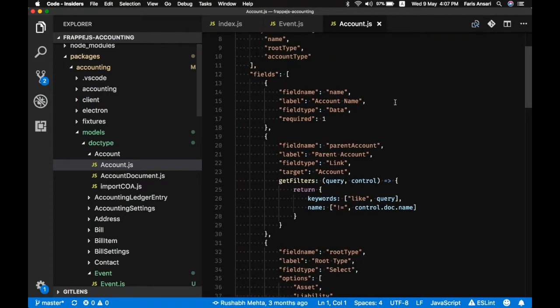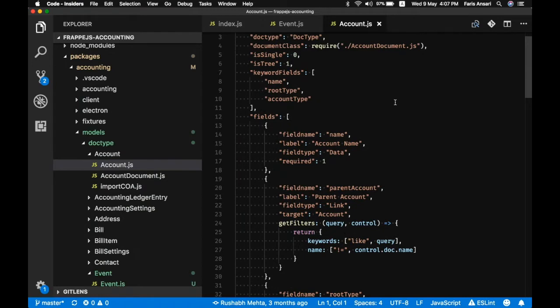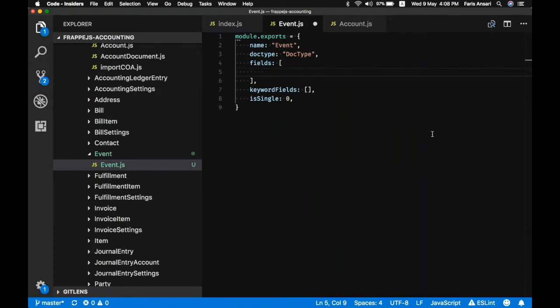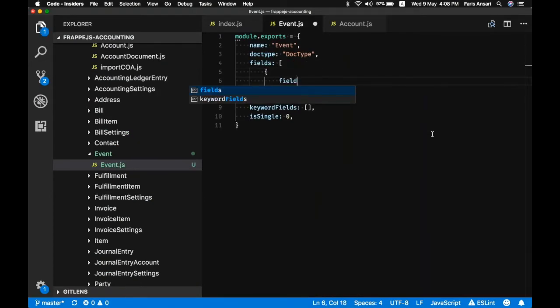In doctypes, as a convention, we use the field name as the unique ID. In other frameworks, it might be ID or UID or underscore ID, but we call it name. So every doctype has to have a field with the field name. And have a label, and we can leave it as name, and field type will be data.